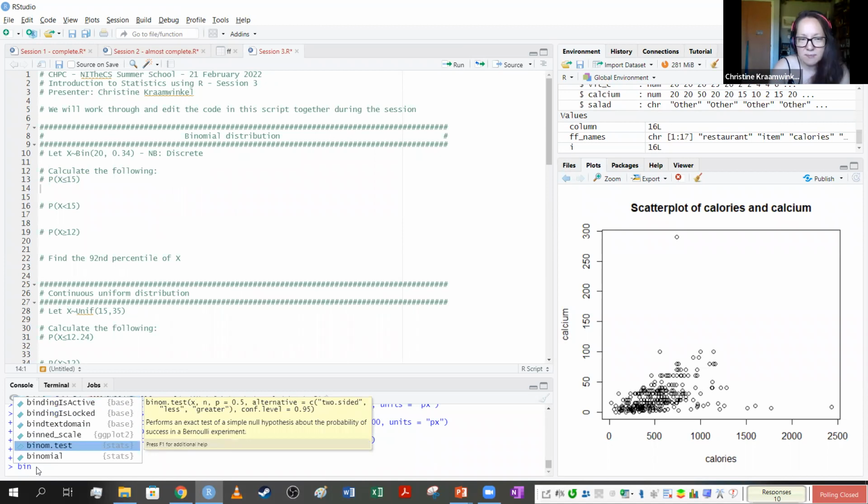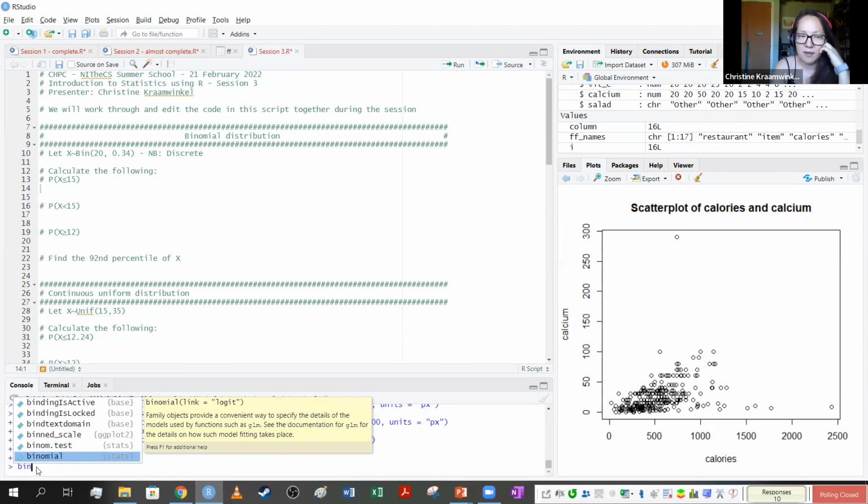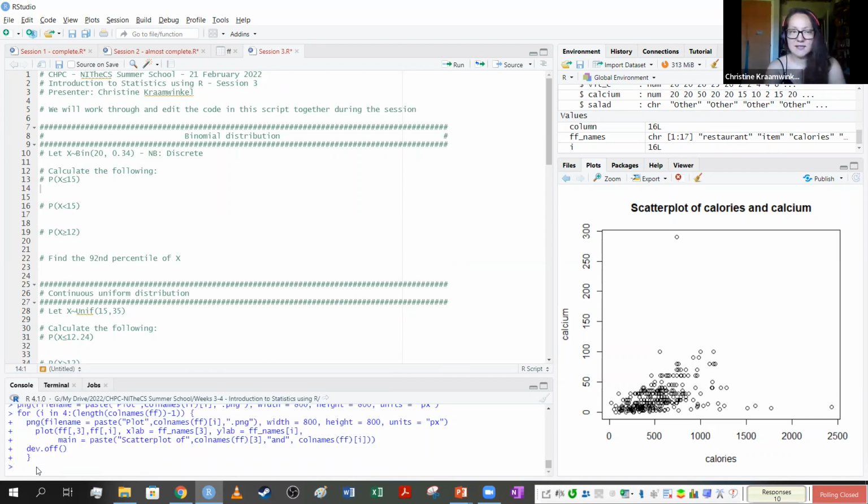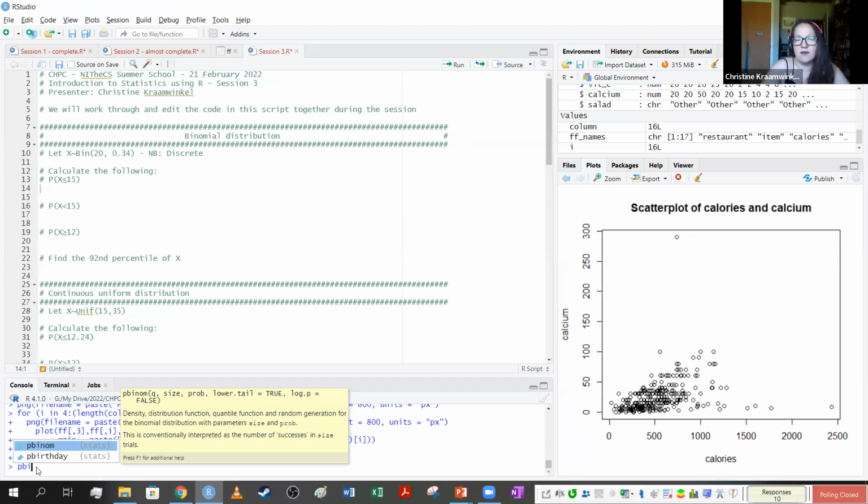You can see there's a binom.test function, which it tells you performs an exact test of a simple null hypothesis. So that's not what we're interested in. We want to calculate a probability. We do binomial. This function also has something to do with a general linear model, so it also doesn't seem to be the right thing. The correct function here, and this is true for all of the different functions that we're going to use: all the probability functions start with P. And if you then start typing binom, you'll see that's how you find your function.